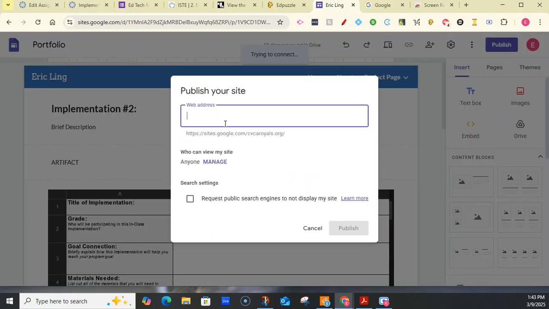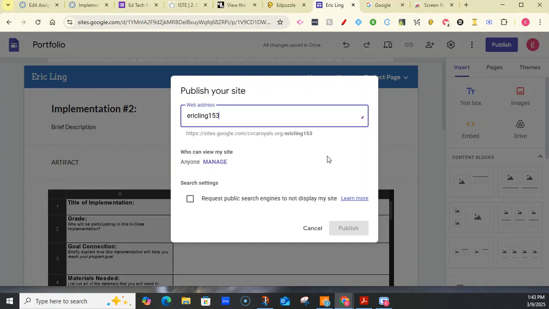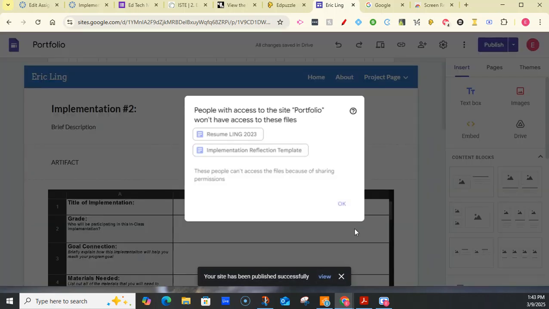It will give you a website, or you need to put it in. There we go. Just make something up. Beautiful. Okay, so I make my web. You might have to put some random things in there. No worries. And then underneath this, I just want to put publish. Now this publish will remind you that anybody that hasn't been shared on those documents won't be able to see them, so make sure you share them with me.